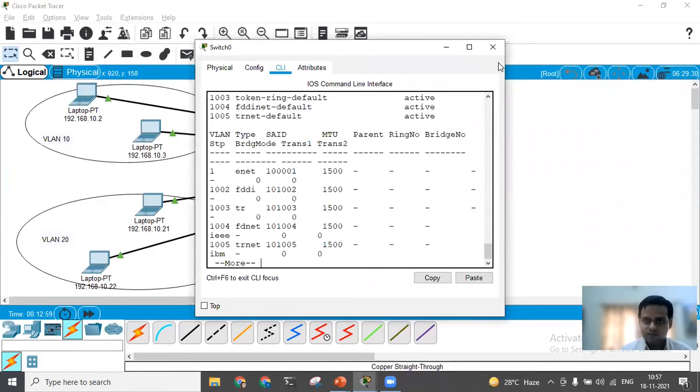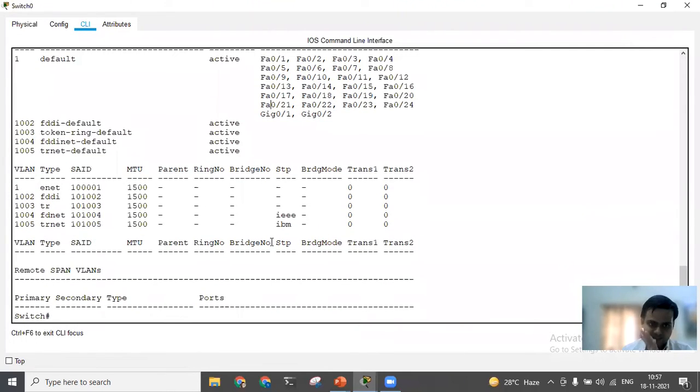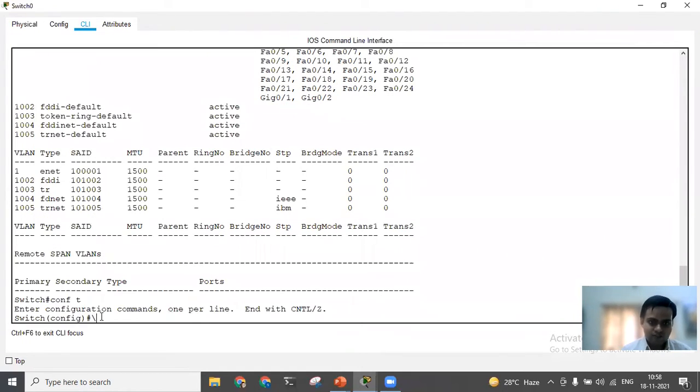If we see this right now, we can see that currently we have only one VLAN, and all the ports, port number 2, 3, 22, 21, are connected in the same VLAN. We do not have anything else. Now we need to separate them. So how do I do that? First I'll go to conf t, the configuration mode.